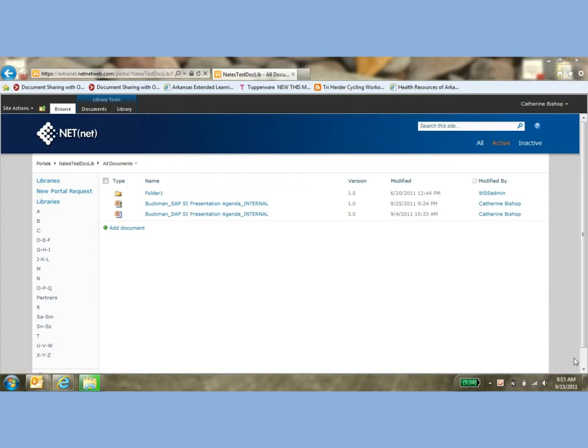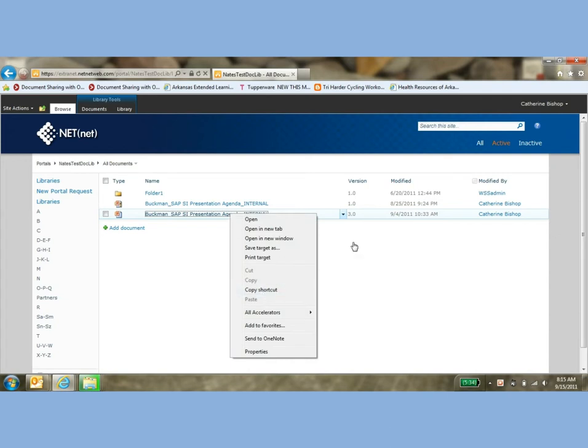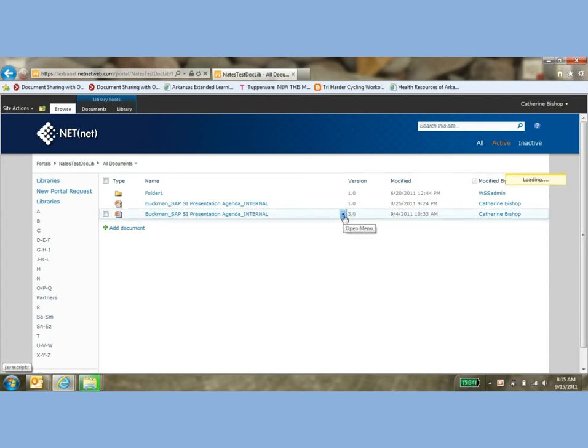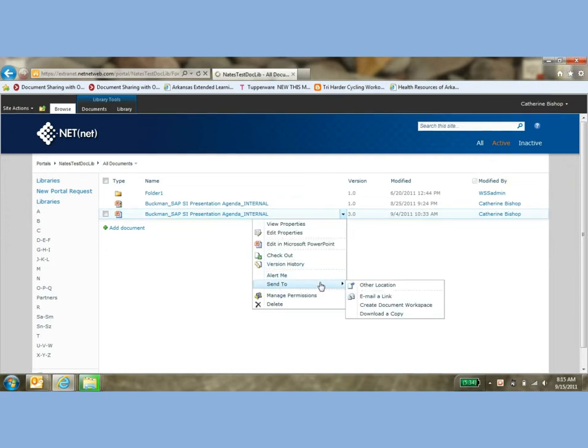This demo is to demonstrate a SharePoint best practice for sending links to documents. In the past, we would often copy a hyperlink of a document by right-clicking and selecting the shortcut, or we would hover over and from the drop-down menu select the option to send to email as a link.